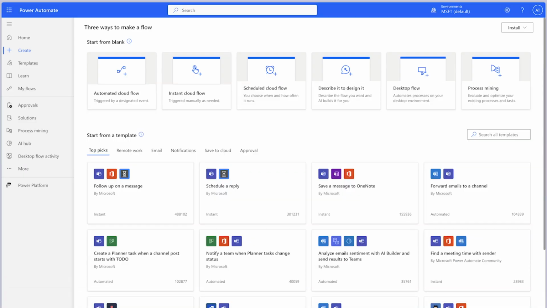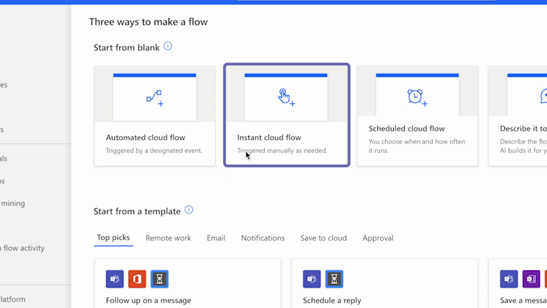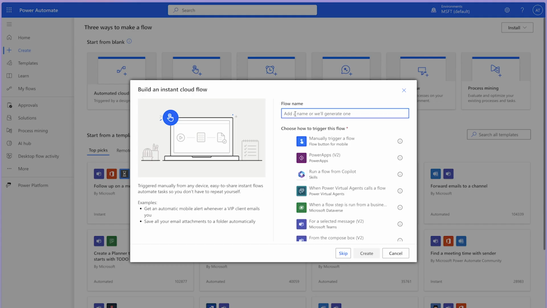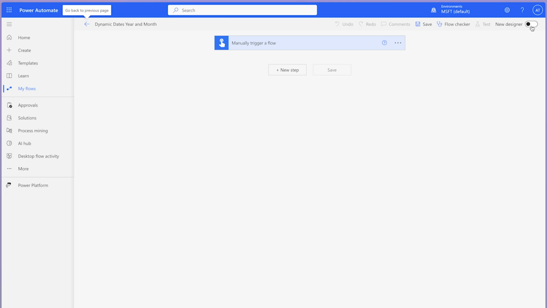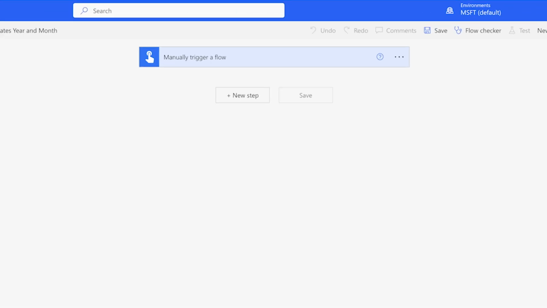In Power Automate, create an instant cloud flow. Select the manual trigger. We'll use this flow to generate the dynamic dates first. I'll be using the classic designer for this tutorial as the new designer still has a few bugs. Since the first day of the new year has already passed, I'll need a way to manually select the first day of the new year.